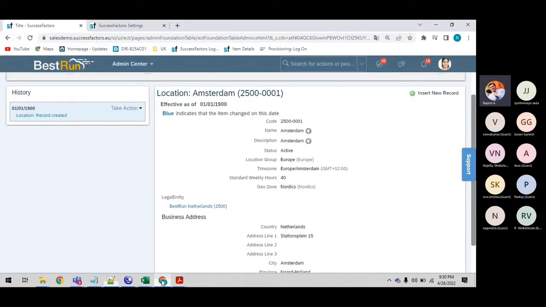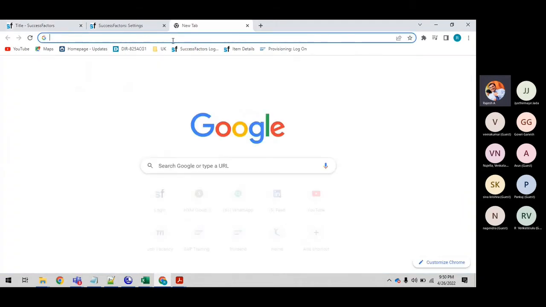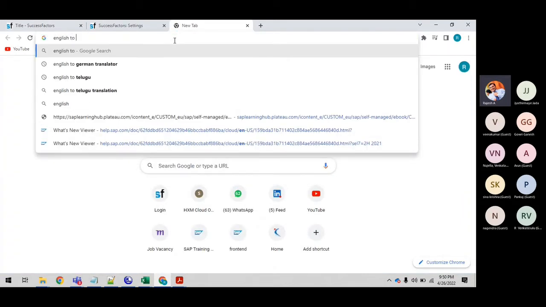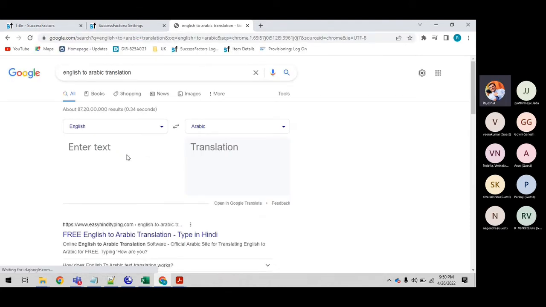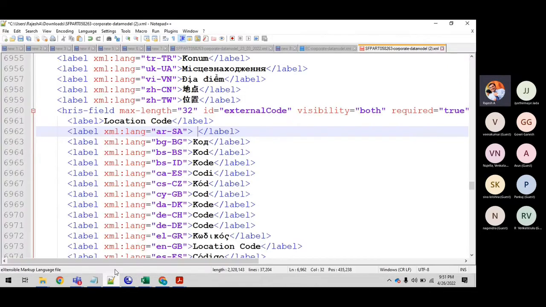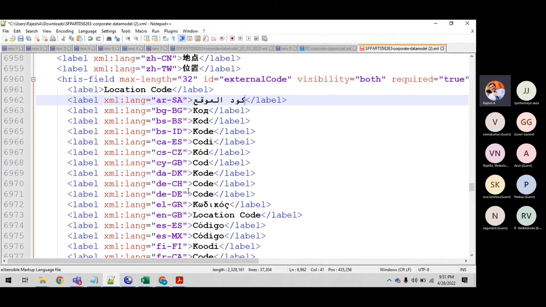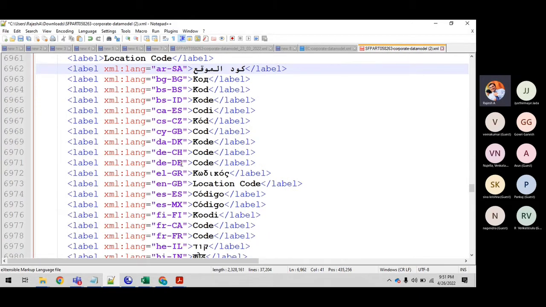And I'll go to Google. I'll ask Google English to Arabic translation, and I'll type in English language location code. And here I got the Saudi Arabia translation. Copy, and I'll go to the system and paste it. Okay, and now for another country, let's go for Deutsch, Netherlands, Deutsch.